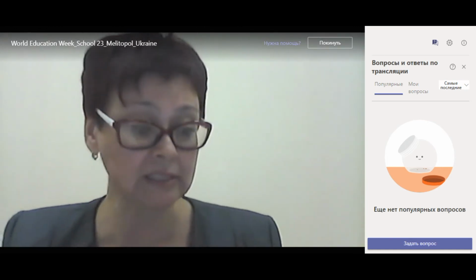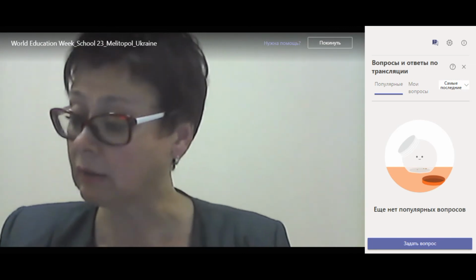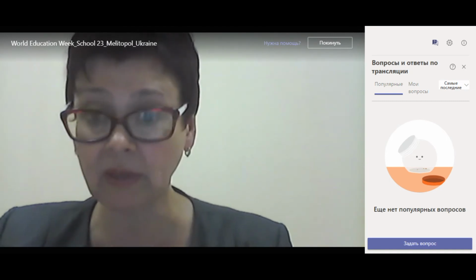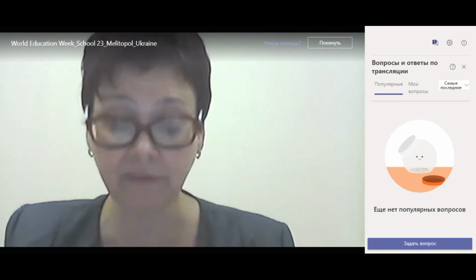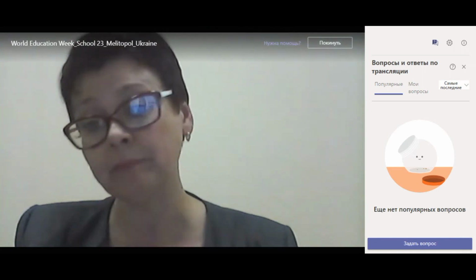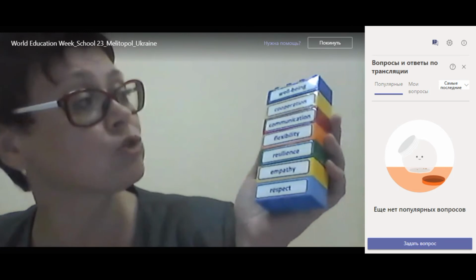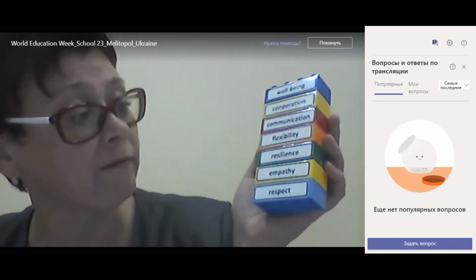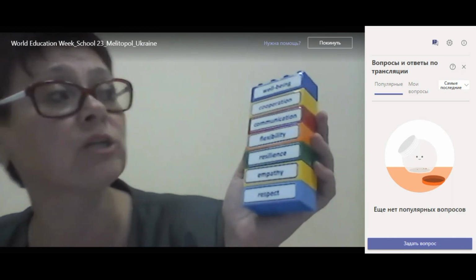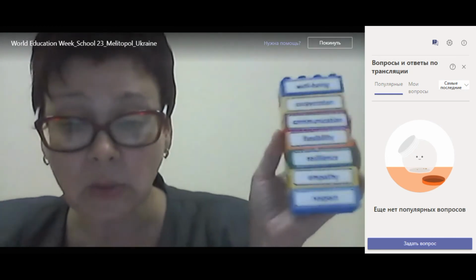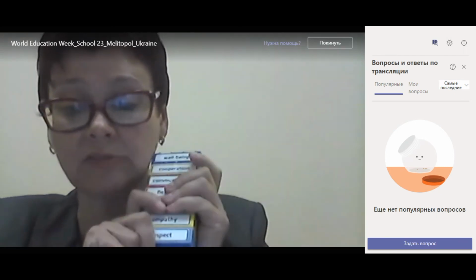And we decided to build a tower, and with the same principle, we add one more value to our tower. It's well-being. Look at our nice and charming tower with a list of values: respect, empathy, resilience, flexibility, communication, cooperation, and well-being. So let this tower help you value each other in difficult times.